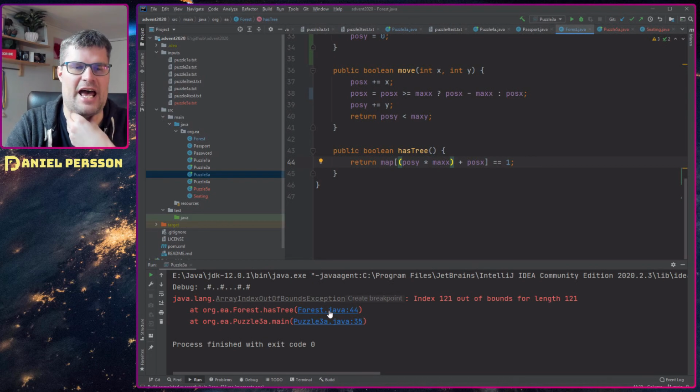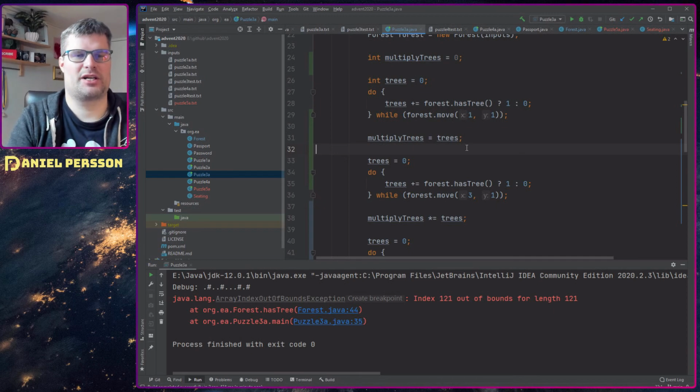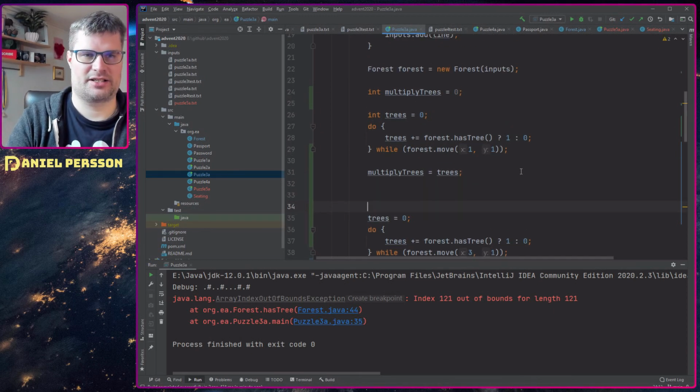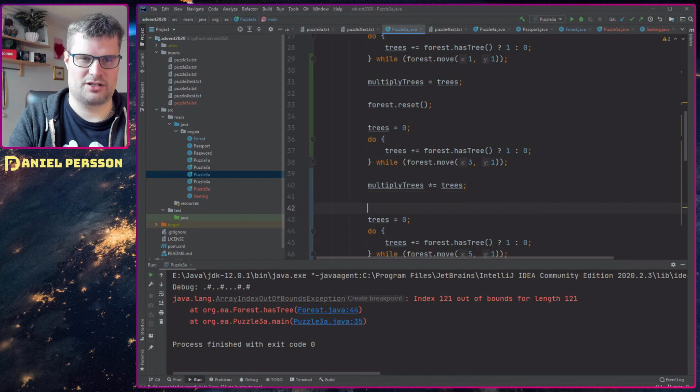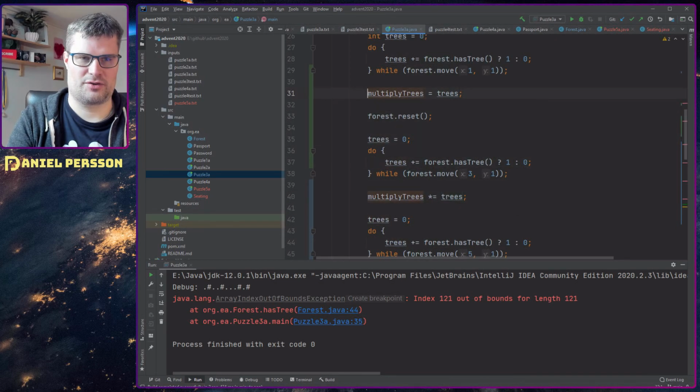Why do we get that? Is it because the slope is moving outside of the map? Yeah, we need to reset it. Yes, of course. I create the function, but I forget to run it. That's true. So let's do that after each run here.